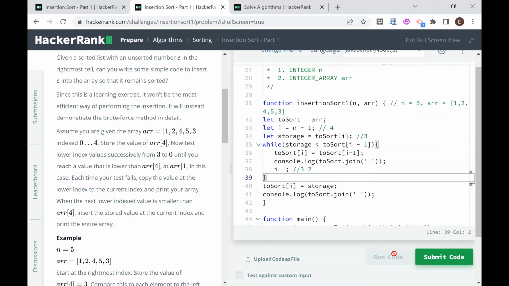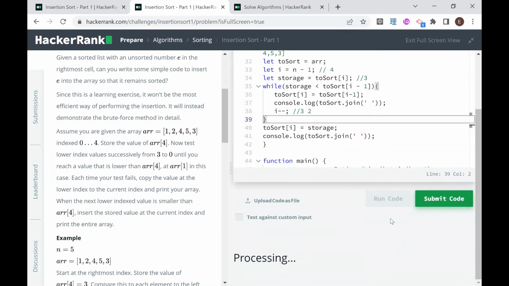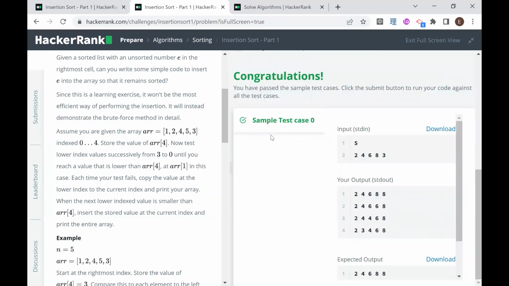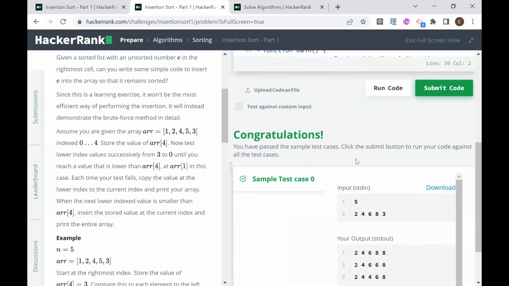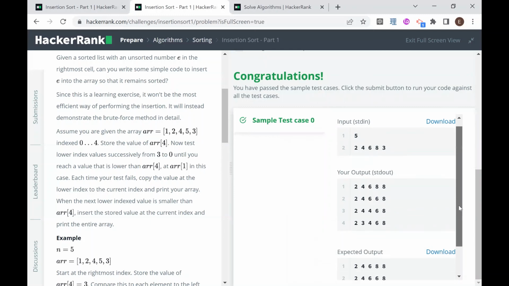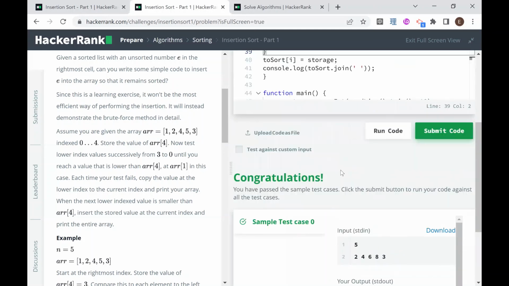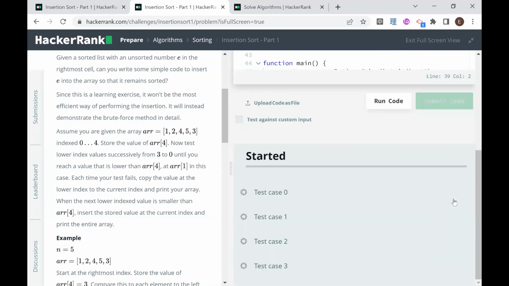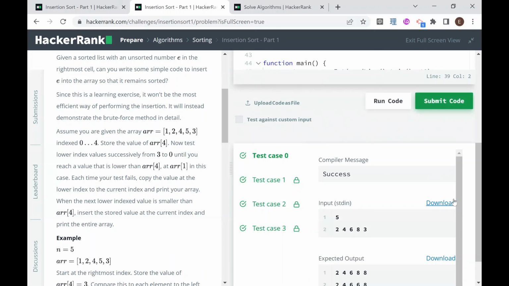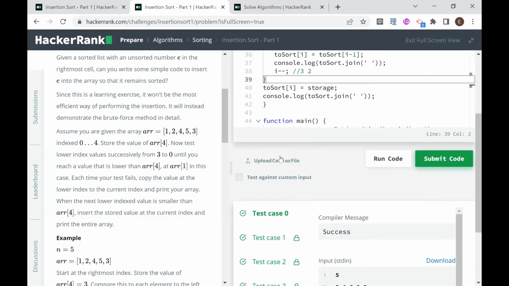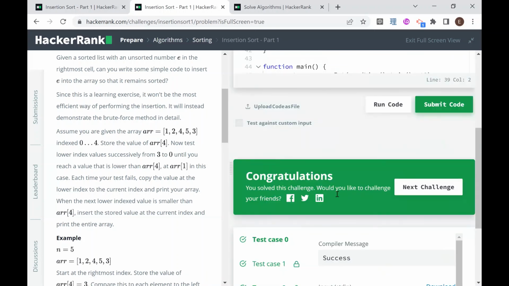And let's try running our code one last time. I hope it's the last time. Great. Sample test case 0 is correct, and you can see that our output here is the same as the expected output. What we can do now is try to submit our code, and this will run it against several more test cases. And when we see that they are all correct, congratulations, we solved the problem and we can try the next challenge.